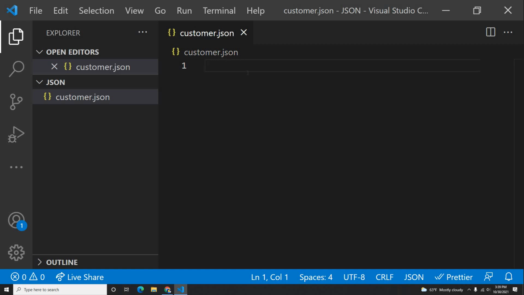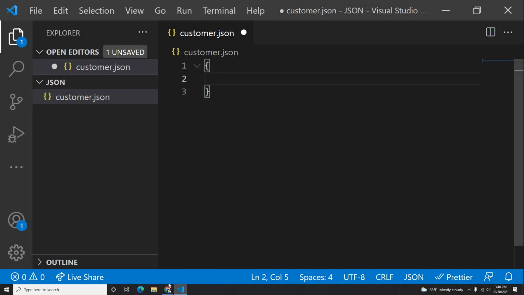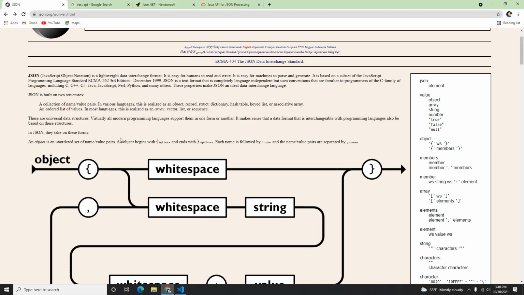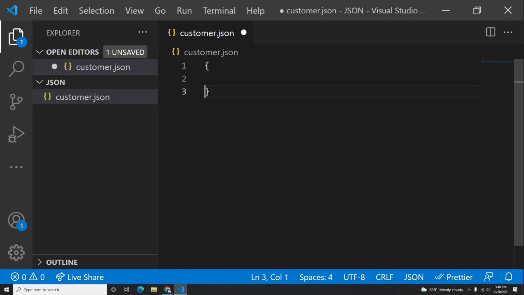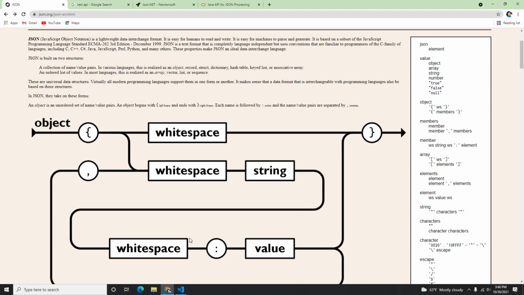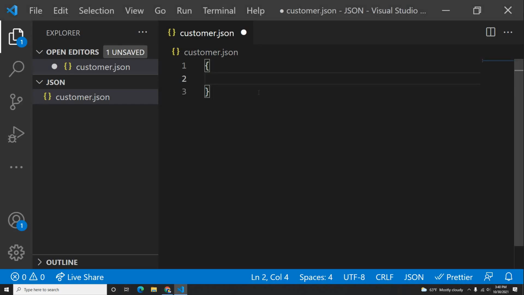Whenever we create an object in JSON or in JavaScript, we start with a curly bracket and end with a curly bracket. Here it says the object is a set of name and value pairs that begins with a left brace and ends with a right brace. So we start with a curly bracket and end with a curly bracket, and now we can provide a key and value pair. The name and value pair is exactly the same as key and value pair.